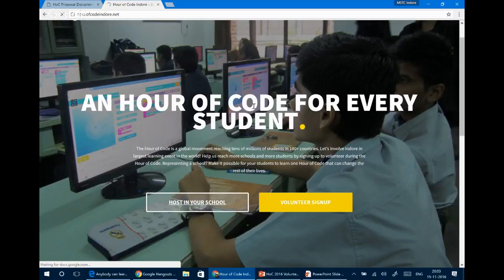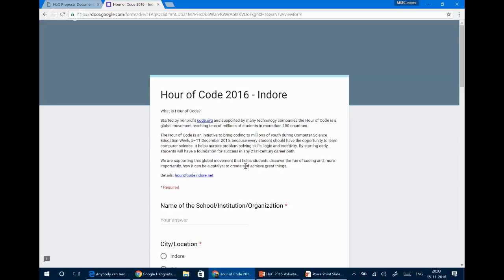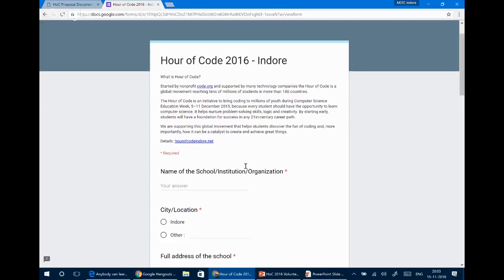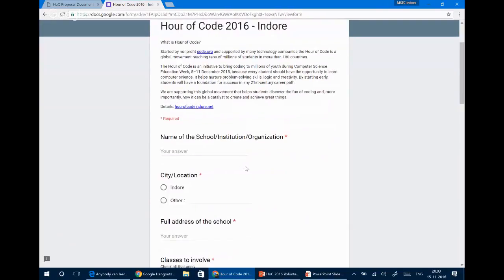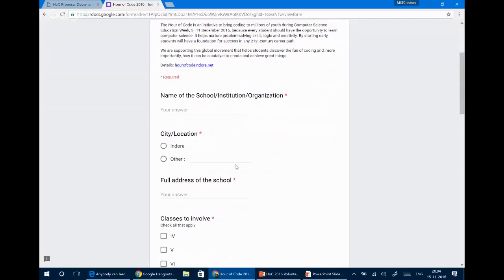If they go forward with host in your school, a Google form will open, and this form should be filled by a school authority. This won't be filled by you. It is possible that if the school authority asks you to fill this on their behalf, you can go forward with that. So here are the details that we need from the school. First is the name of the school and the location. We are focusing on Indore right now, but it might be possible that the school is somewhere else. We are also trying to cover Bhopal with this.